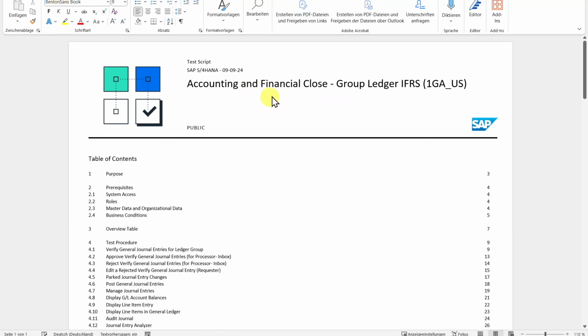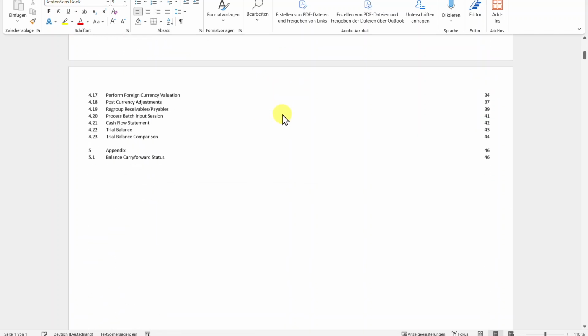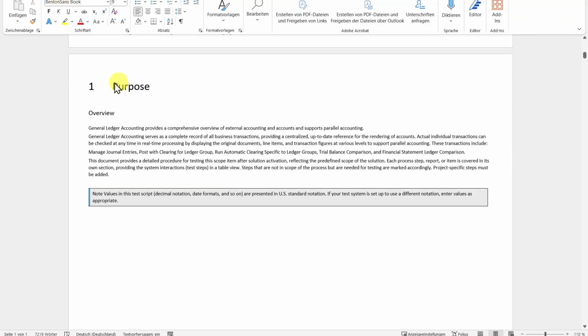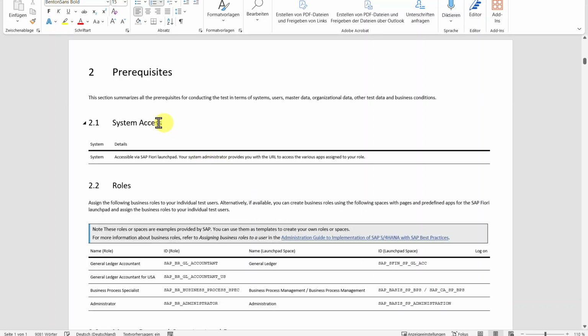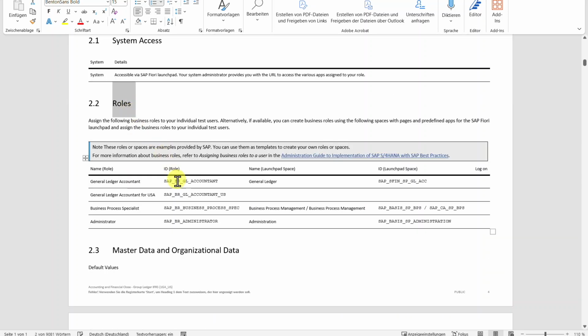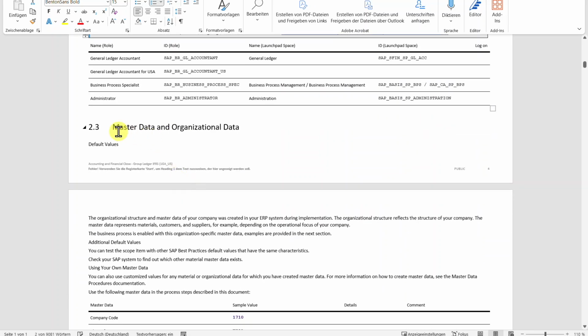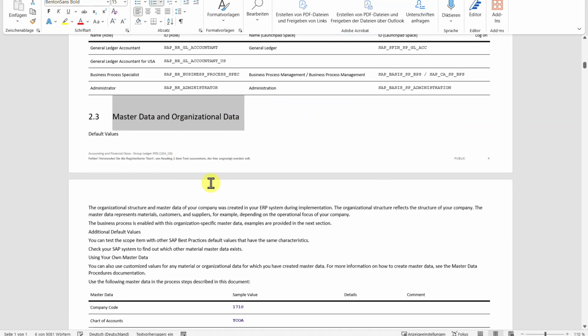So all of those test scripts follow a certain guideline. Let's scroll down a bit. You can see such a test script always starts with a purpose, so an overview about the test script itself. Then it will list some of the prerequisites that are necessary to even test this test script later on, such as the system access, the roles that we need to assign to the users, as well as necessary master and organizational data.